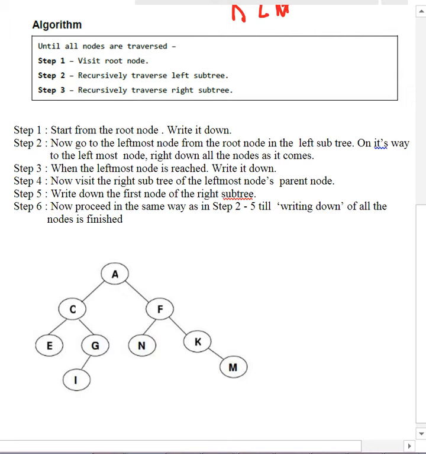For example, we start from the root. This is the root, so we're going to write it down. If you want to do a pre-order traversal of this tree, we reach the root and write it down, and after the root we have to go to the left, because I said root, left, and right. So after the root you have to go to the leftmost subtree.